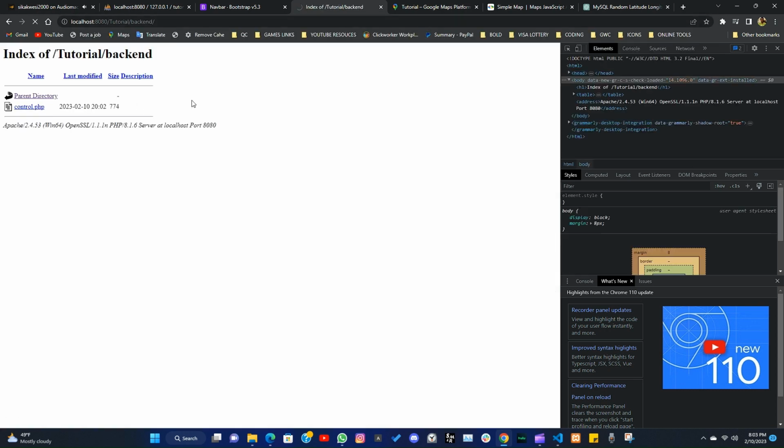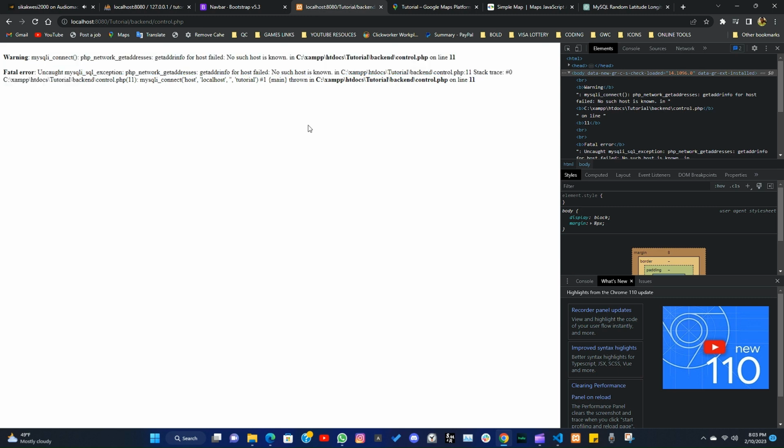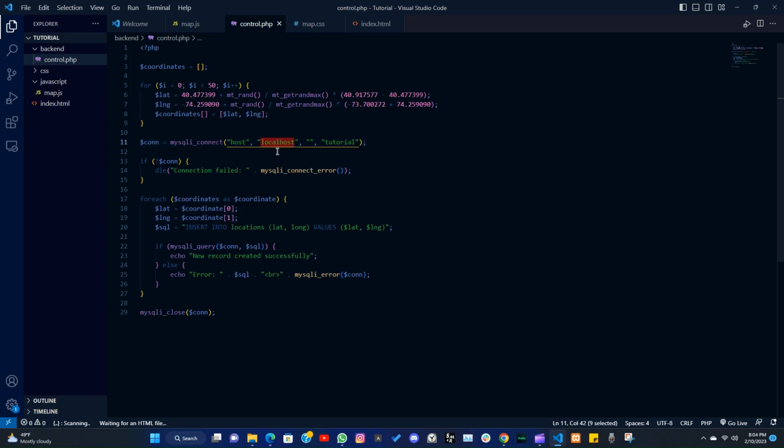Okay, so let's navigate to the directory. We're going to see some errors. All right, so we have a MySQL connect error. We cannot connect to the database. So let's see. The host is supposed to be localhost, and the username is supposed to be root. Okay, so localhost, root. Great.